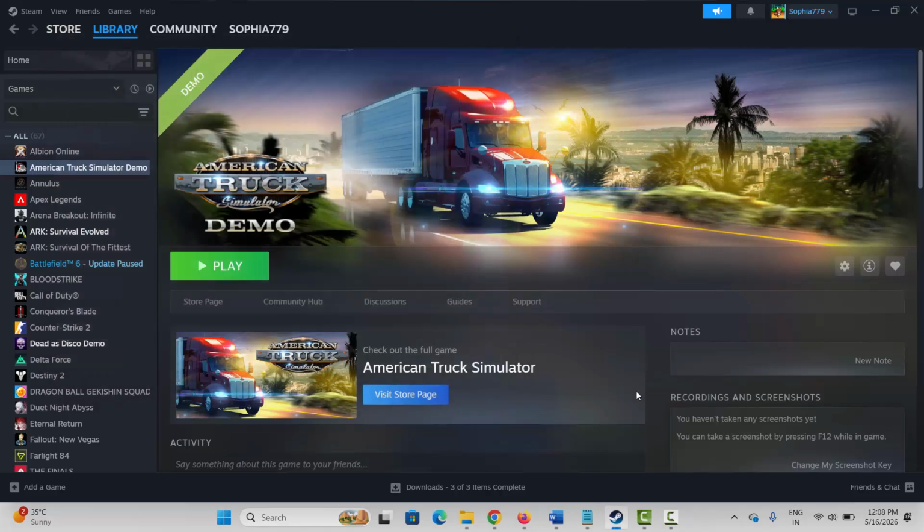After that, launch the game and check. NVIDIA and AMD users, go through the link already given in the description and you can easily update your graphics card from there. Next is to update Windows. So make sure your Windows is up to date.